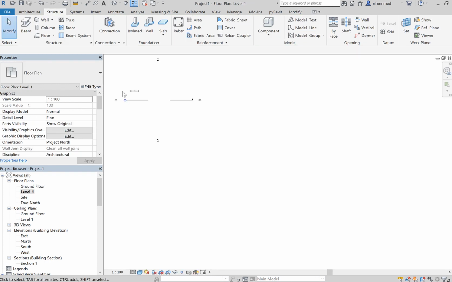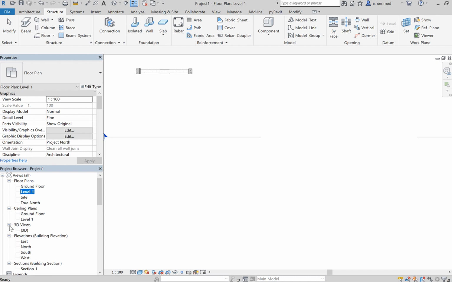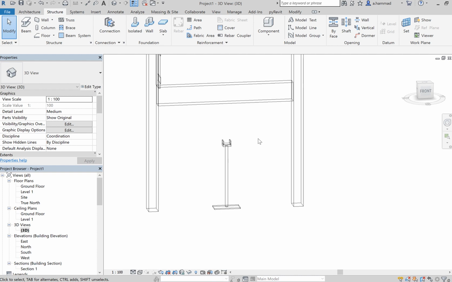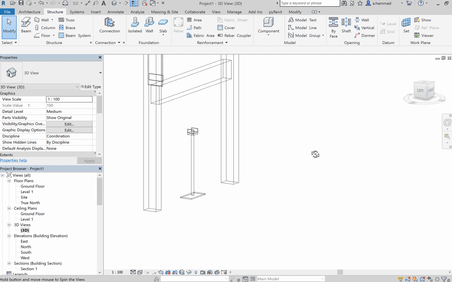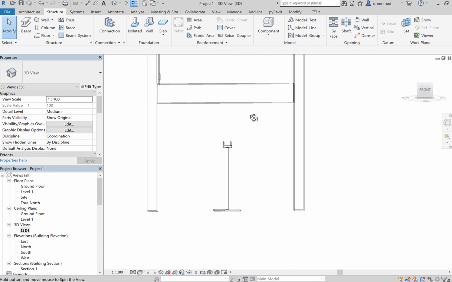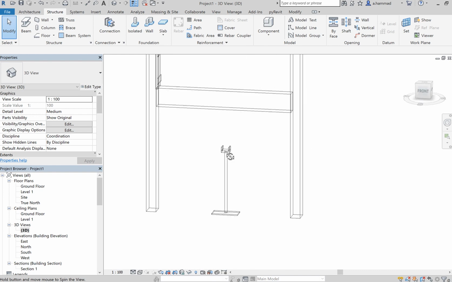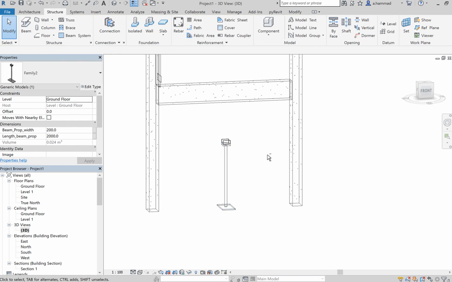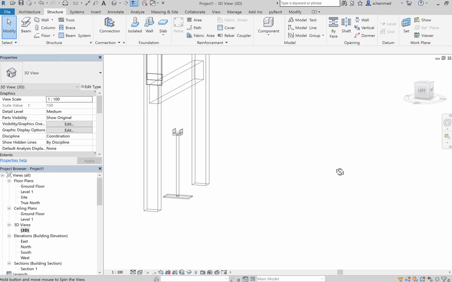If I go to level 1, I'll notice that I've placed it between these two beams, between these two columns, sorry. So if I go to my 3D view, this is my prop. Now the orientation, I might need to flip that. So to do this, just click on that and use your spacebar. So this is the way I want it to be. And it's because the beam has to go inside the space between these two plates.